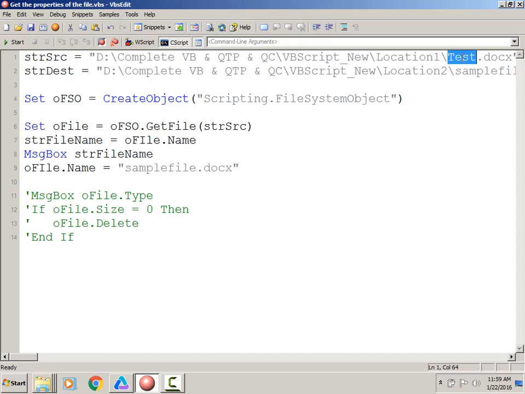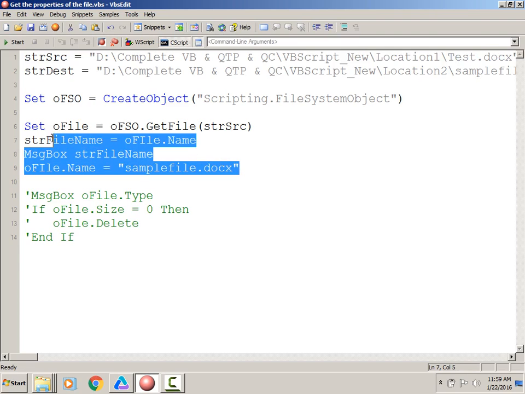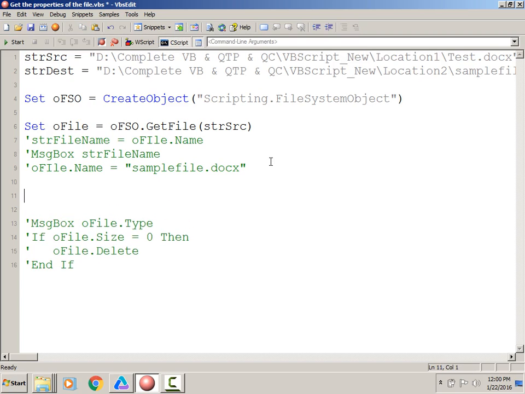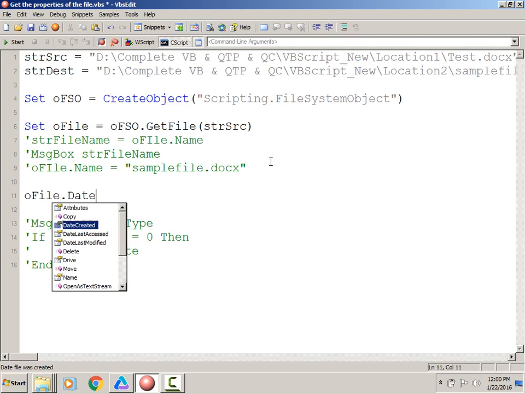Then if you want to understand when the file was created, you have some other properties like this. oFile.DateCreated, to understand when the file was created. DateLastModified, to understand when the file was modified. DateLastAccessed, when the last time you opened the file. So we have different properties available, but we don't use all of them. Normally we use them for getting the type of the file, the name of the file, and the size of the file, few things like that.